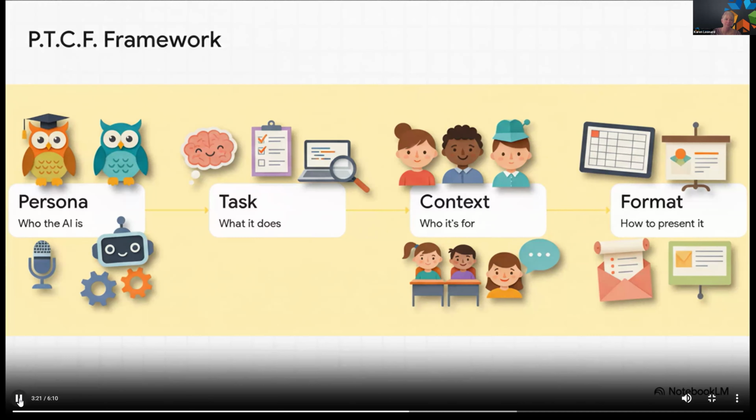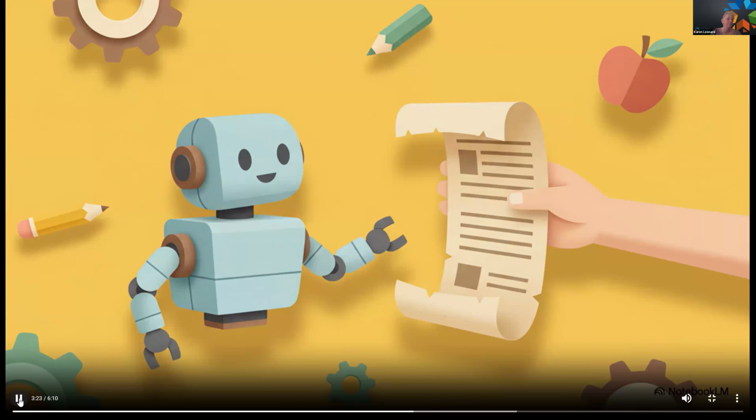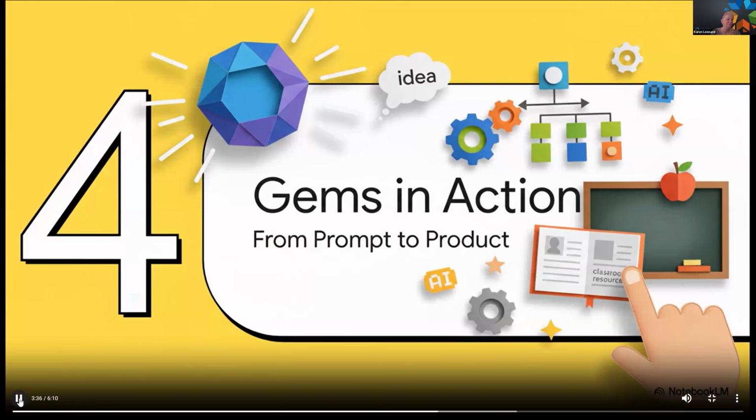Simple as that. When you really boil it down, using that PTCF framework is like writing a permanent job description for your AI assistant. You are literally hiring it for a specific role in your classroom, and these are its duties for every single shift, forever. Okay, enough with the theory.